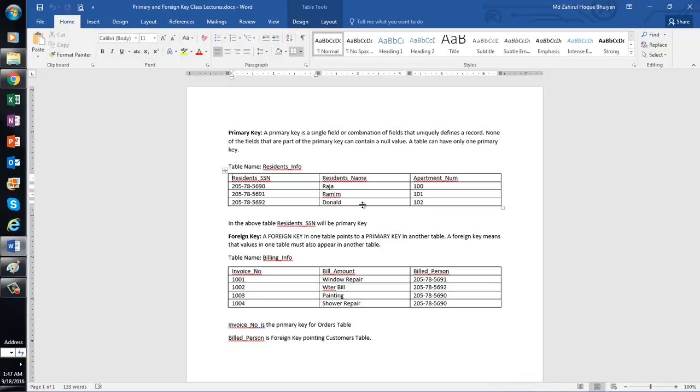So primary key is a single field, or it can be a combination of fields that uniquely identify each record in a table. Now in this table we have three records. You can see there are three residents. And what is foreign key? A foreign key in one table points to a primary key in another table. That means a foreign key in one table must also appear in another table.